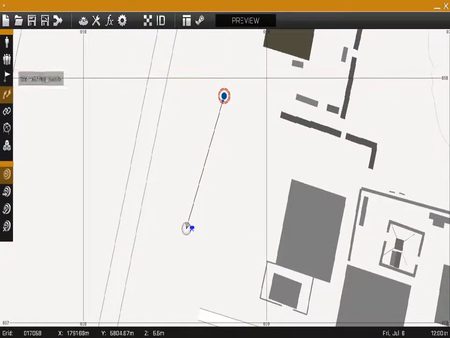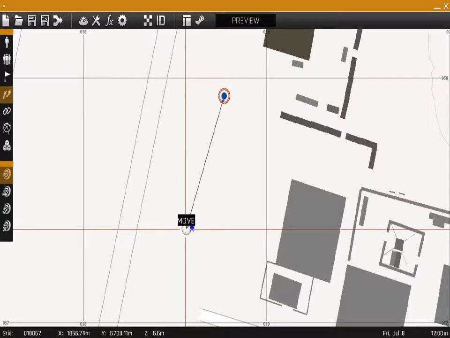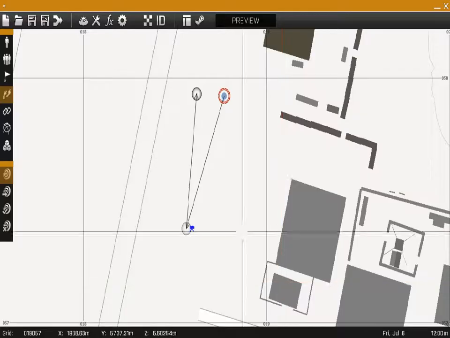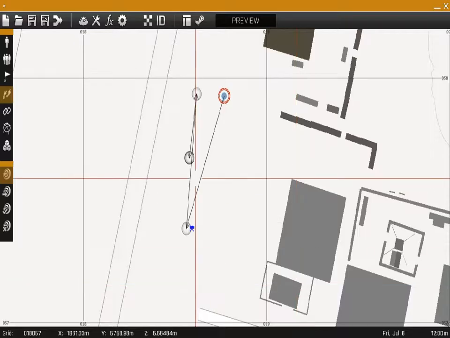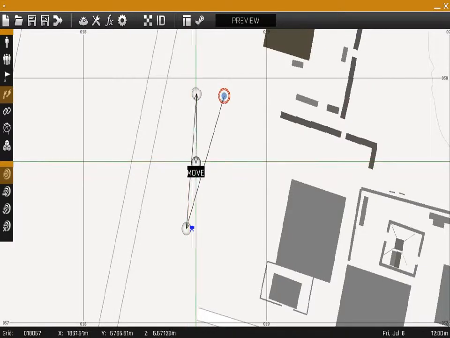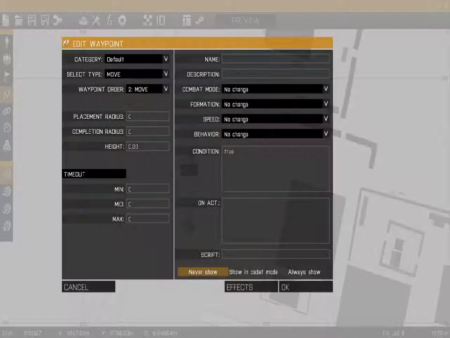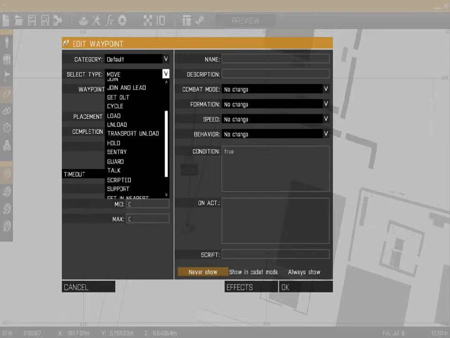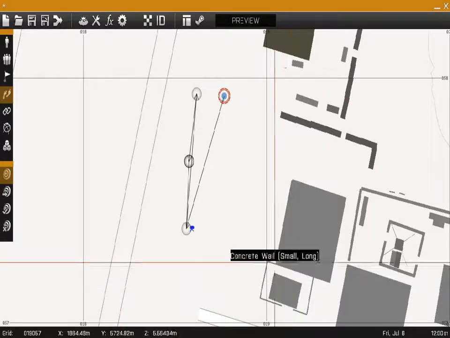Patrolling an area. If I wanted this guy to go to this waypoint, then this waypoint, and then go back to the first waypoint, I'll set 3 waypoints down at first. You've got to make sure this third one is in the middle. Then you press cycle. So it'll cycle through the waypoints.